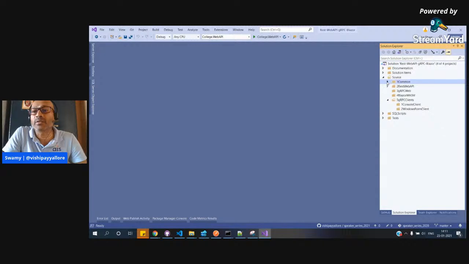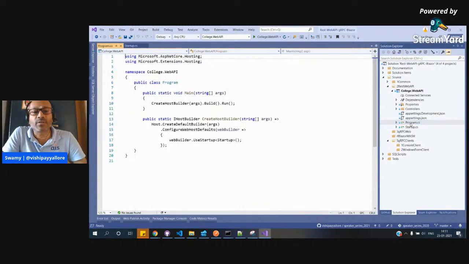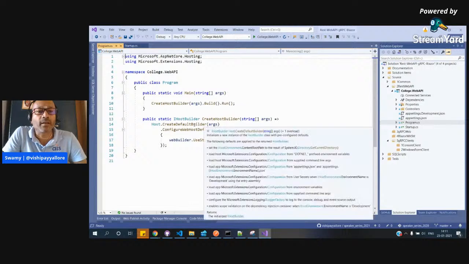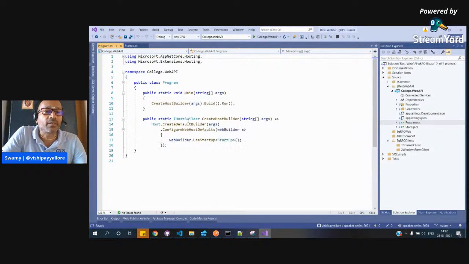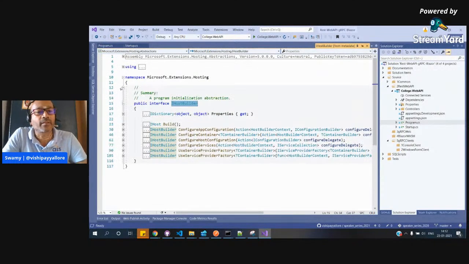These are the common components, and if you come and see what is there in this web API, we have this program.cs, and the program.cs is invoking the CreateHostBuilder. And if you come and see this host builder, you can see what is happening here. One is this IHostBuilder. Just click on this one, and it takes us in here. You can see this one.